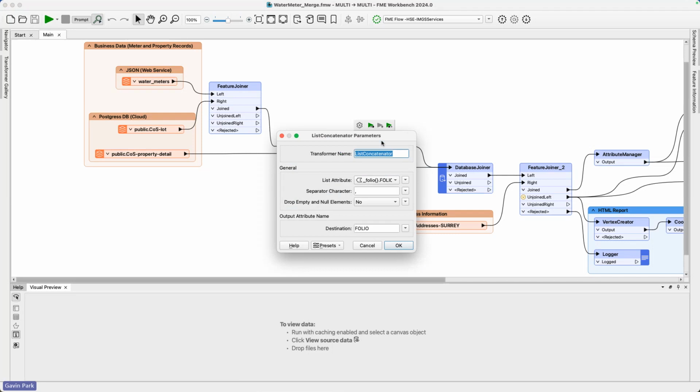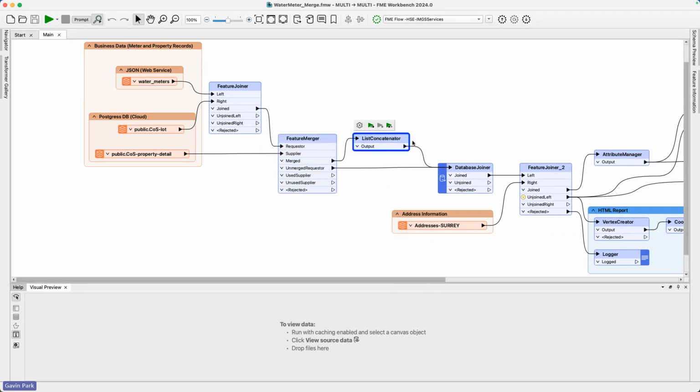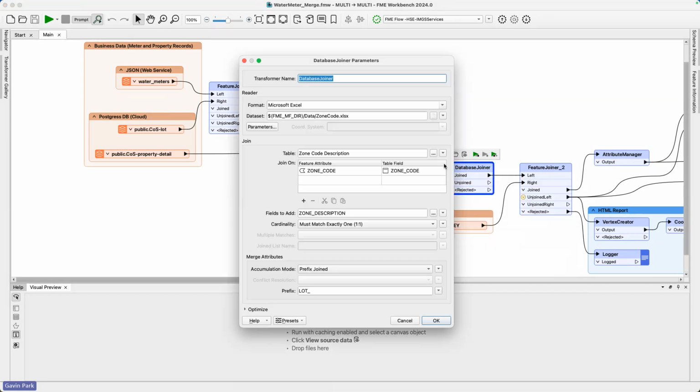So in this case, we've got a number of different folios. Where a record joins to more than one record, we can actually concatenate that together. So again, in FME's parlance, it's a list concatenator, but it's essentially just an array being joined together with a separator, so we can get our folio, and we can have all the folios that are associated with that particular property, for example. We can do straight database joins as well, so we can join out to other data sets to enrich the data that we're building through.